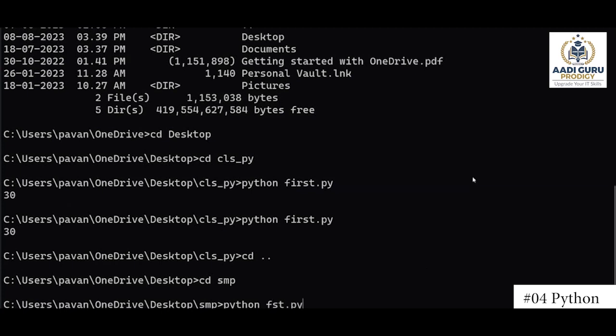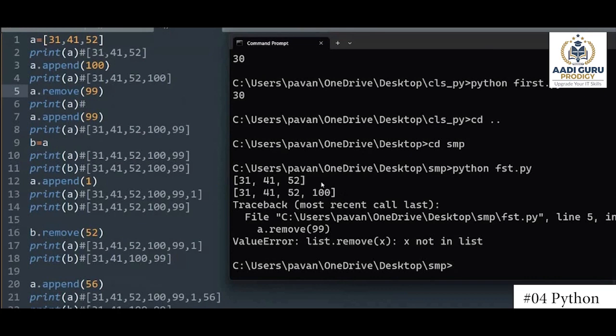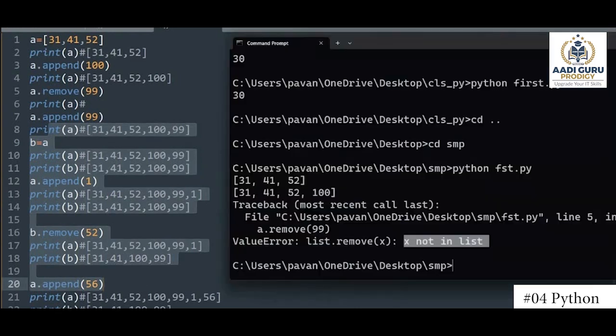Okay, so now if you see, if I run this particular program, what happened? First A is displayed, this list. Yes or no? Then what happened? A dot append 100. 100 got added and printed also. Line number 4 printed. After that, at line number 5, you're trying to remove that one. But while doing remove here, it produces an error: X not in list. That means whatever number you're trying to give, that number is not there in the list. It got stopped. After that, it shows the error and the program got stopped. Nothing else is happening. Clear?